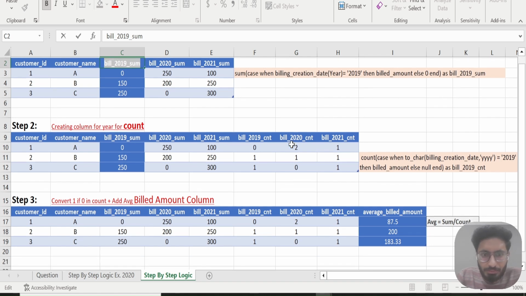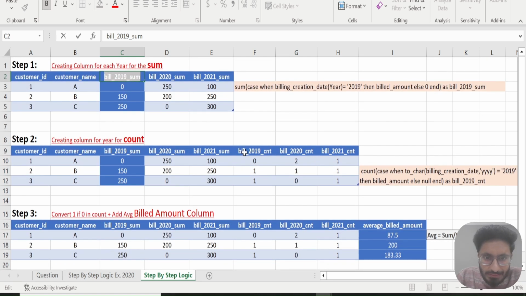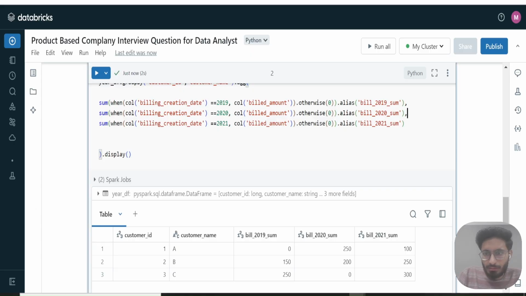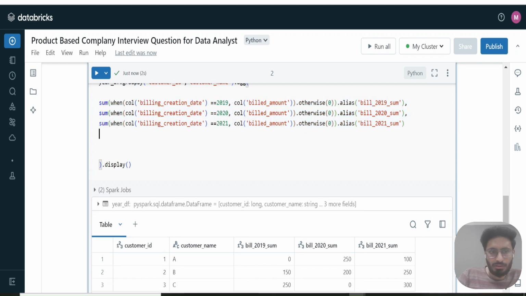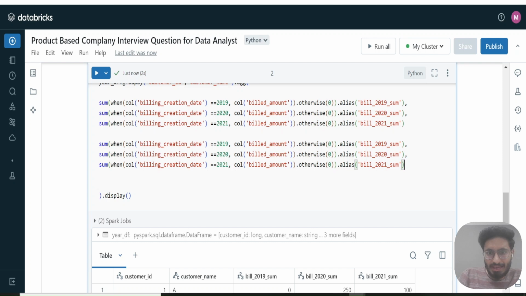Okay, let's go to step 2. Now we need to add 3 more columns for the count. Okay, I'm going to do it over here only, and we just need to change this sum function to the count function, but there is a catch. Once I run this, I will show you what changes we will need to do, but let me change the name to count.